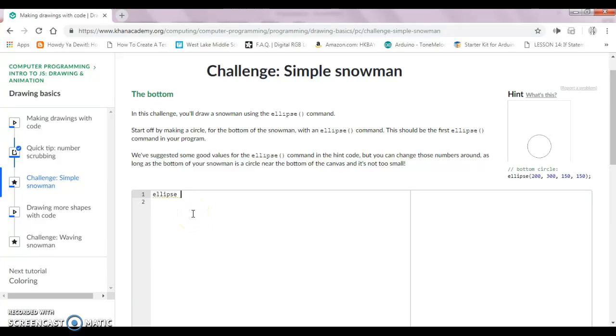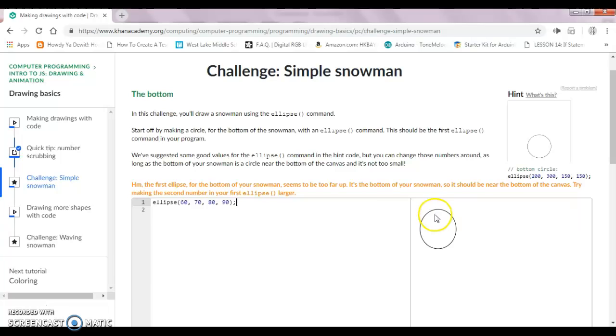So if I was to type in ellipse, and I'm going to type some numbers in here. And you see that because I typed this in, an oval appeared over here. You also notice that some orange text came up and says, this doesn't quite look right. And it gives me a suggestion on how to fix and make it look better as to what they're asking for. So that's pretty neat. And so you can play around with this and draw different things. But of course, the challenge is to draw a simple snowman. So that's what you want to do.